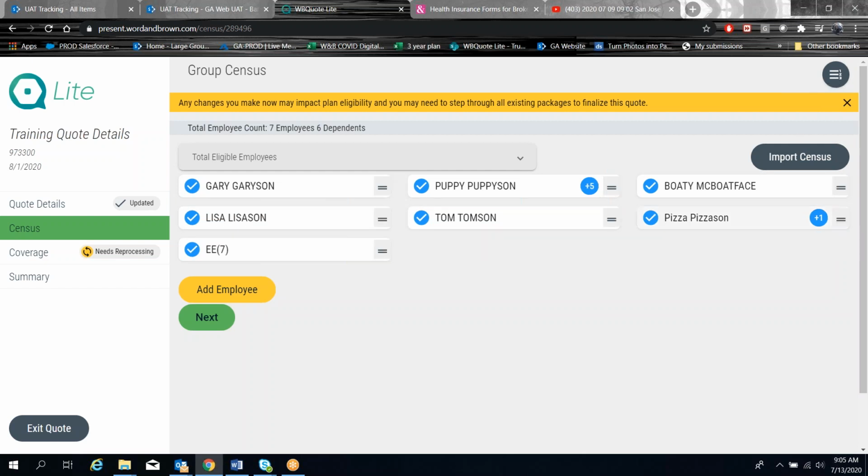You do have the option of rearranging them. So once you click this button up here in the corner, you can slide these around any way you want. You can rearrange them however you feel necessary. And like I said, adding a new employee is as simple as clicking this button and typing in your information. And that's how you work with the quote details page and the census page for WBQuote Lite.